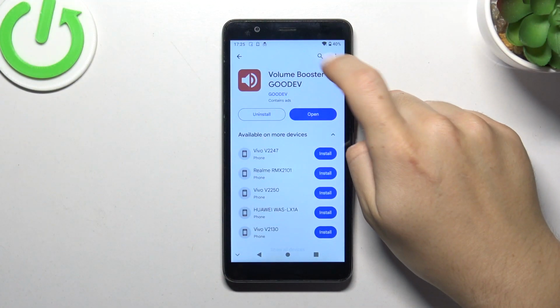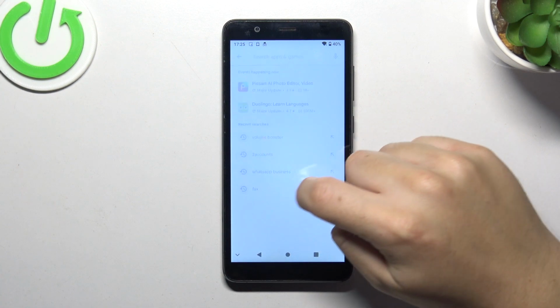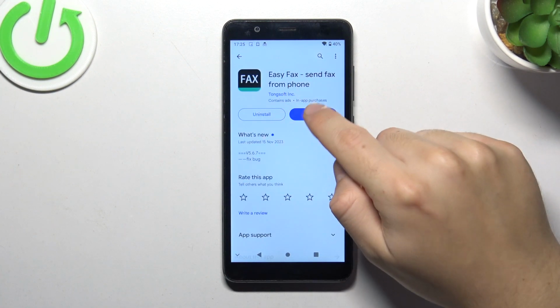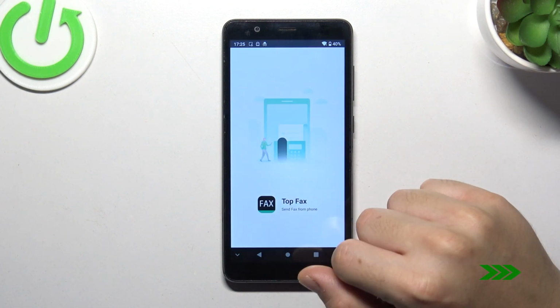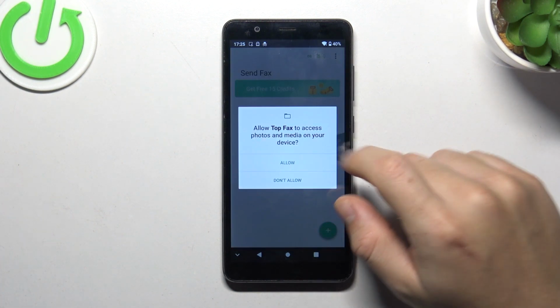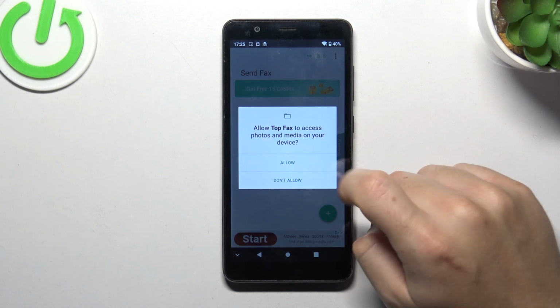So in the first step, open the Play Store, tap on the search bar and look for the fax app. Choose Easy Fax, install it and open. And allow permission to the files.